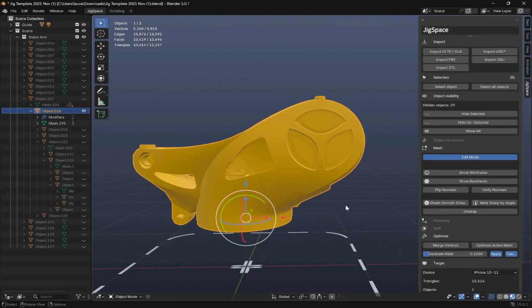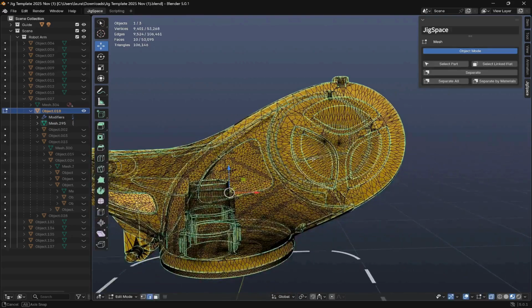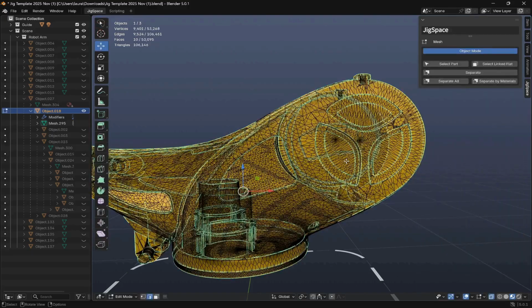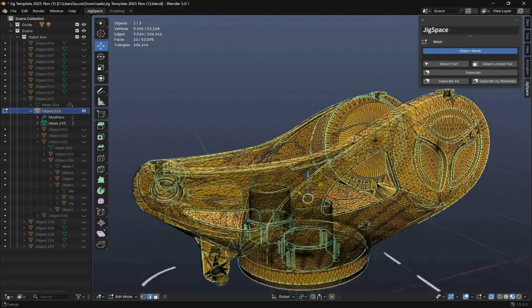Now, in order for me to check our wireframe, what I'm going to do is show wireframe, and this allows us to see the most up-to-date wireframe. This has all of that Decimate information applied. So you're actually able to compare the two wireframes. If I press Tab to enter edit mode, you can see how the original wireframe looked.